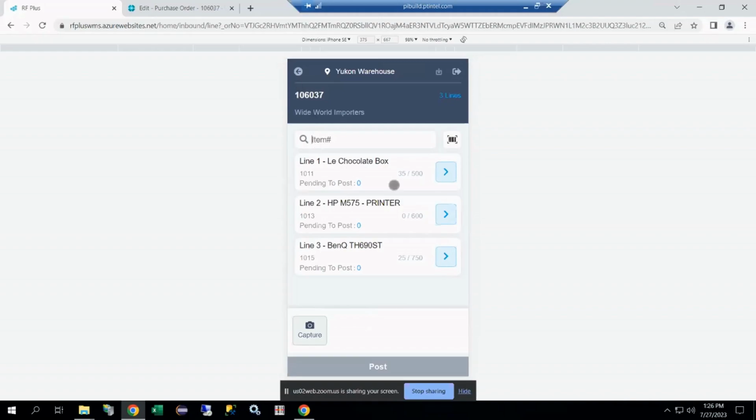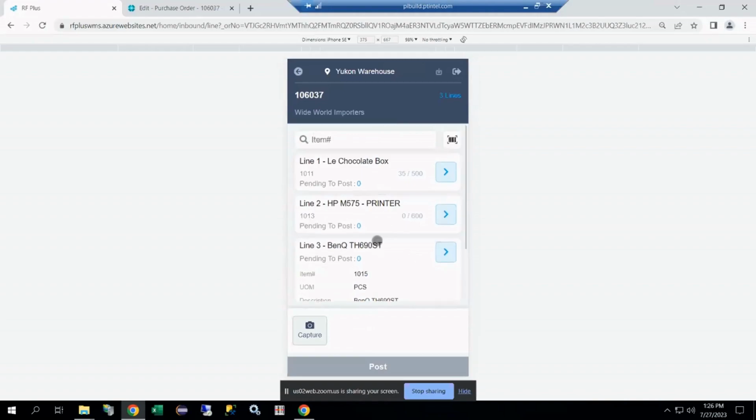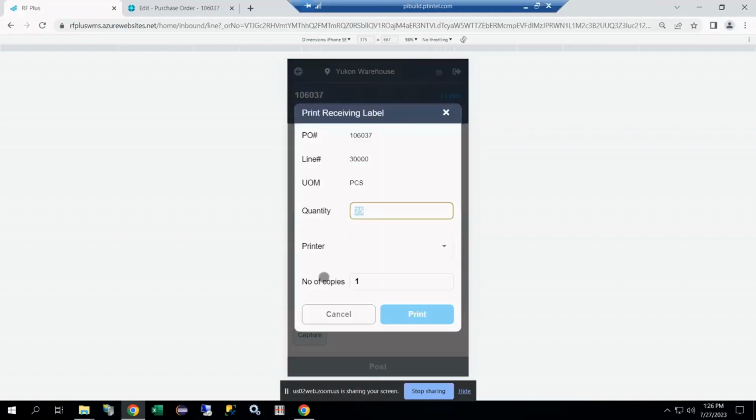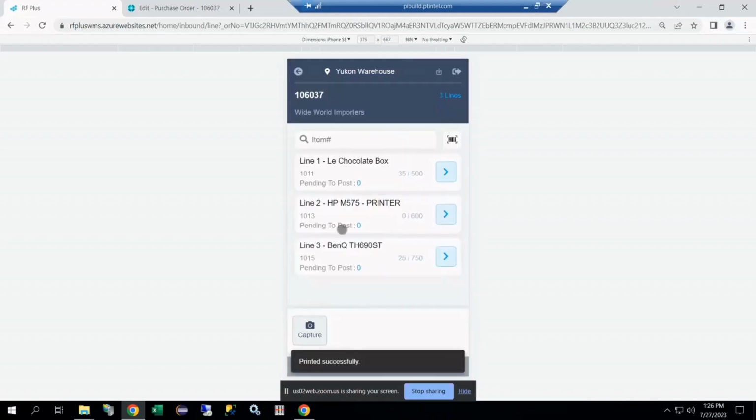So now that we have received it, say if I wanted to print a label, on the line, when you click on the card, it will just expand, and on that you'll have a print label option. When you click on that, the quantities that we just received will be auto populated. We can still edit it. I'm leaving it as 25 for now, and then let me choose a printer. Number of copies, I'm leaving it at 1, and I click on print. So when I print, it will be printed.